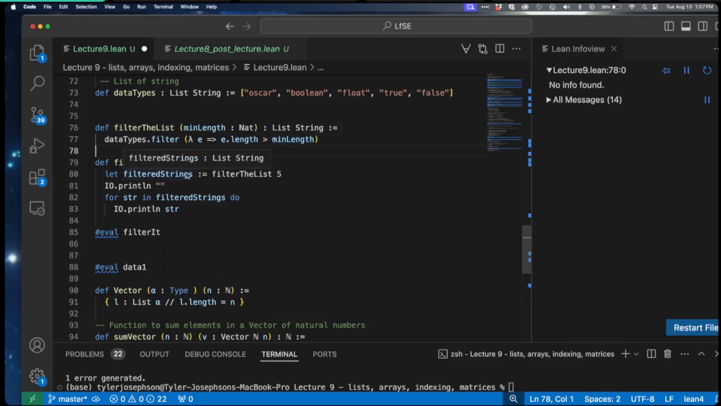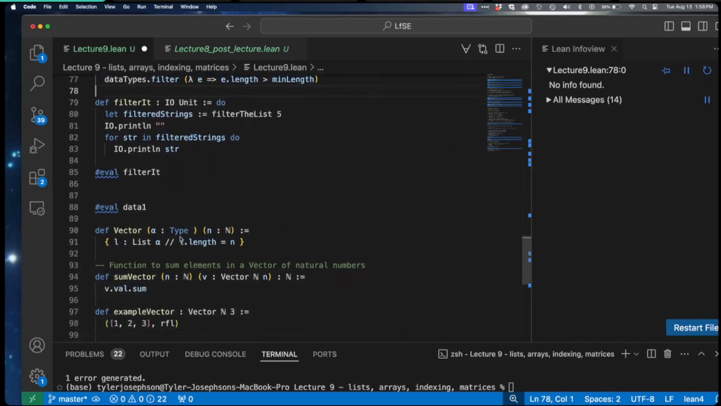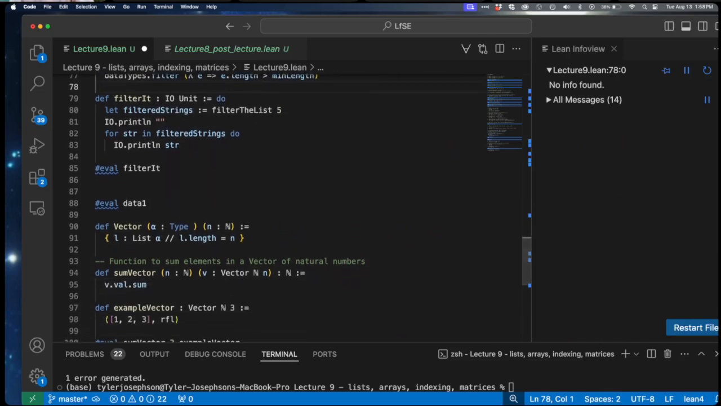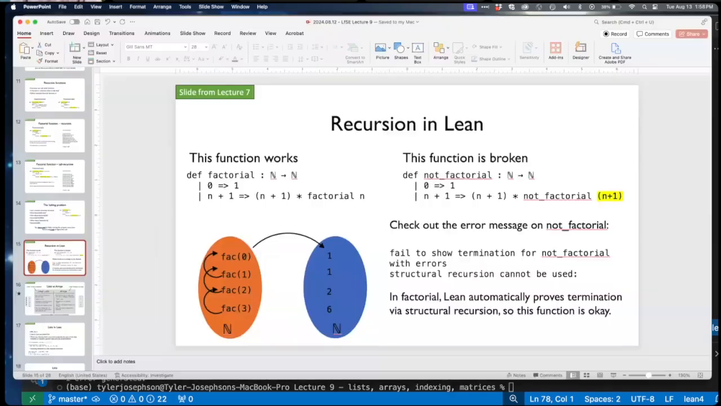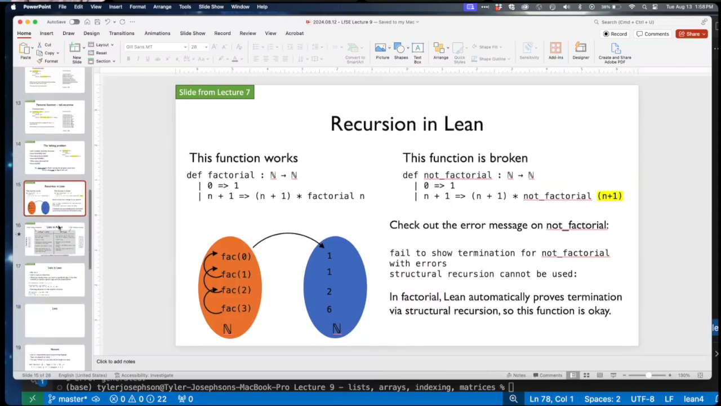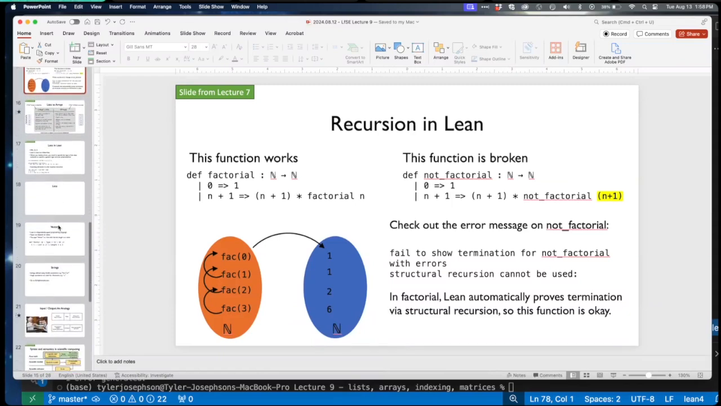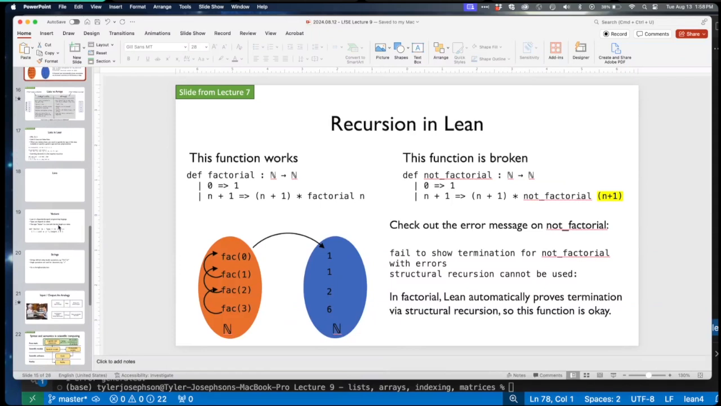This uses some IO stuff. I'm going to talk about that later. Okay. And that brings me to wrap up an introduction: a lot more detail on lists and how to work with them, how to access them and manipulate them.